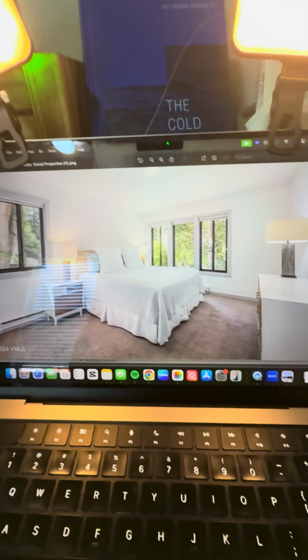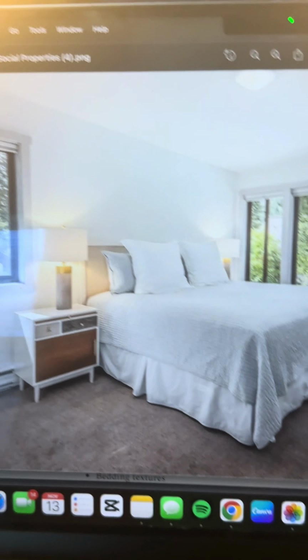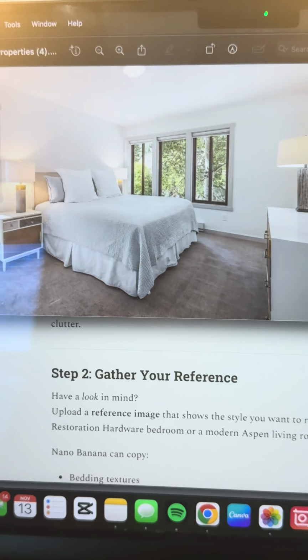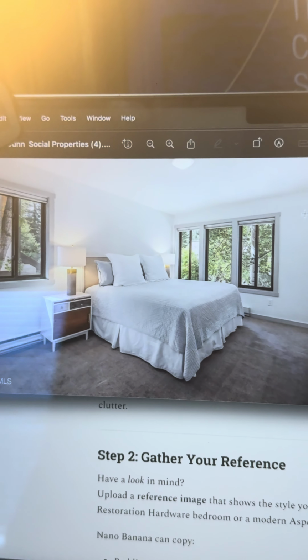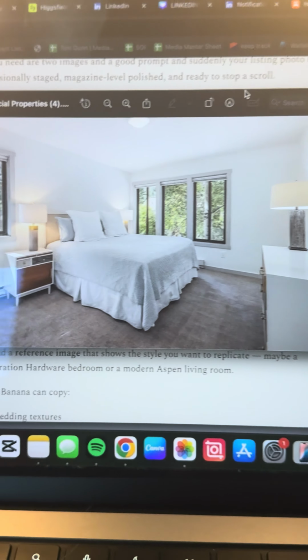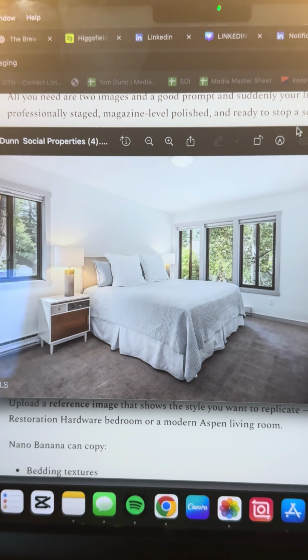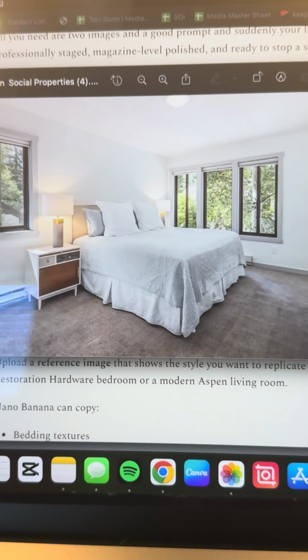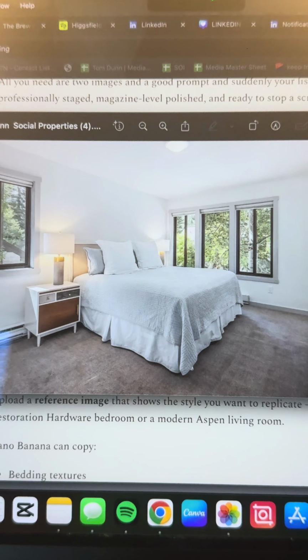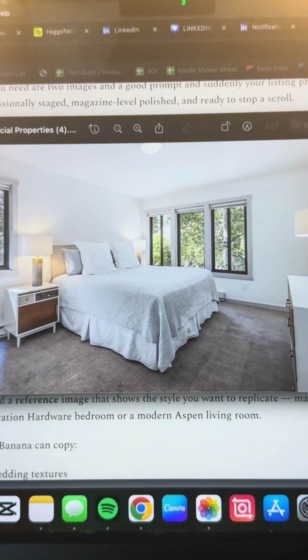This is a photo of a property where there is a bedroom. It's a listing photo, something that you probably have already paid for, but as you can see, the bedding is bland. It matches the walls. It would not stand out on social media. So there are two ways that we're going to do this.